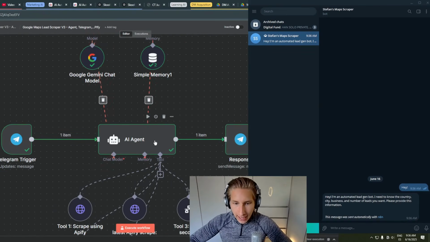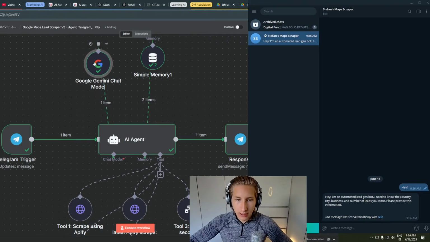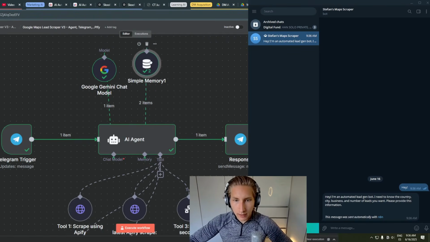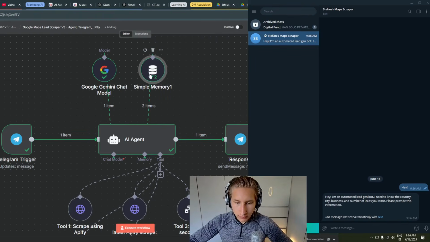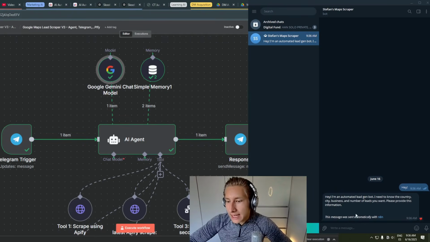And then the AI agent happens, right? You see the check mark. And then it accesses the brain. It goes, okay, so let's process that information. Let's combine it with my memory of what I've done before. And then let's answer. And the result is, hey, I'm an automated lead gen bot. I need to know the country, city, business, and number of leads you want. Please provide this information, right?